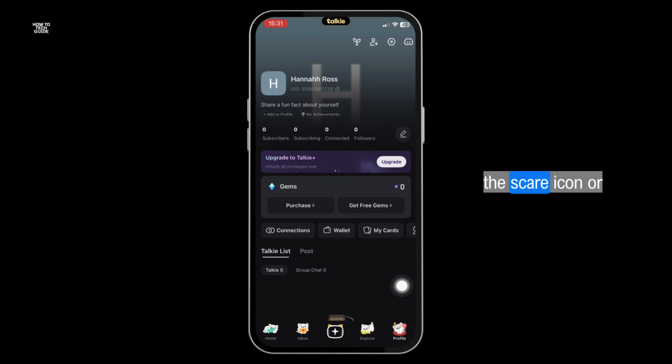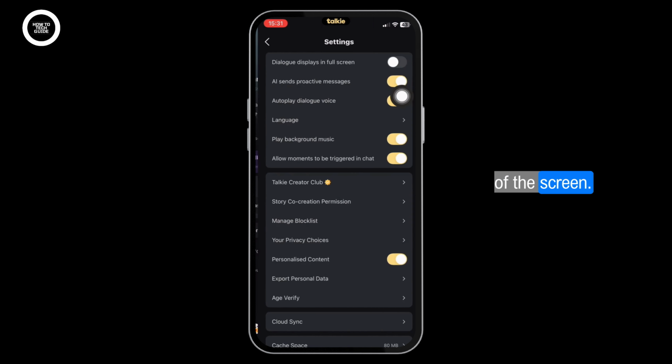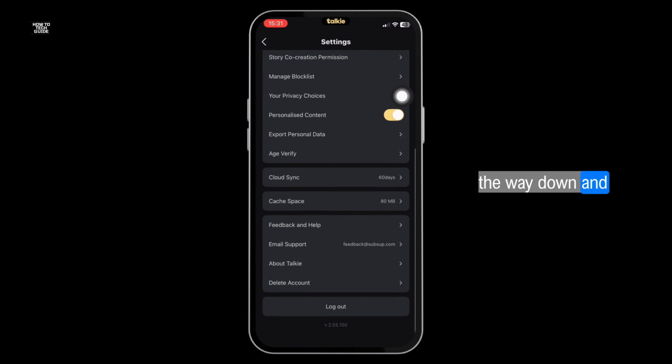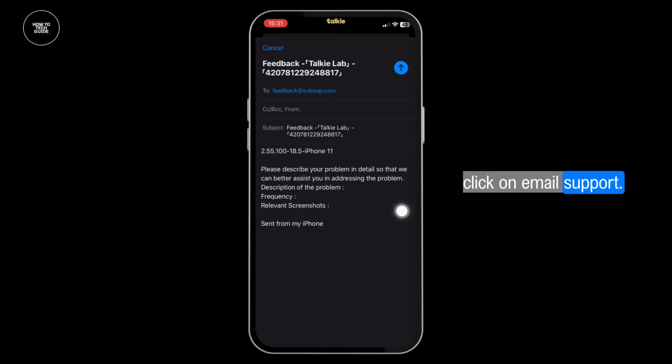After that, click on this gear icon or the settings icon at the top right corner of the screen. Scroll all the way down and click on Email Support. Now from here, you can simply contact the support of Talkie AI.